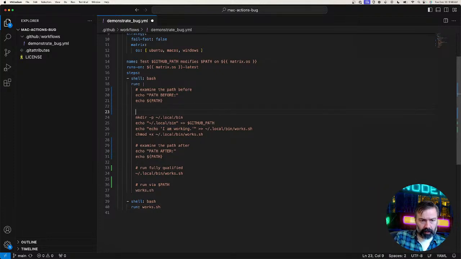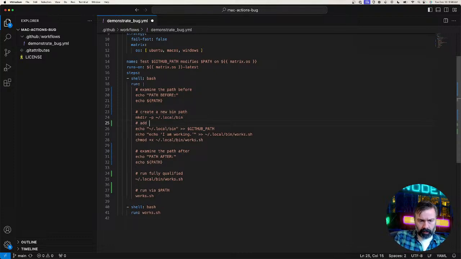back here and say create a new bin path for my stuff. Create a new bin path. Add to the path via GitHub magic. Via GitHub. According to GitHub docs.